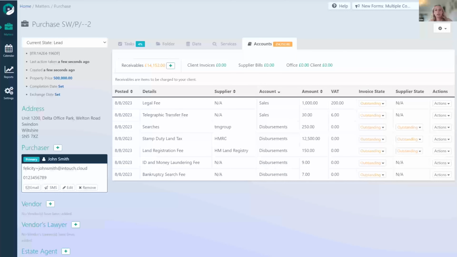Within the accounts tab here, I can immediately see everything that was estimated on the quote calculator. I'm not having to type anything in again. I'm not having to rely on myself typing in this information and causing any errors. It's all coming through automatically for me, and I will never forget to charge those fees.